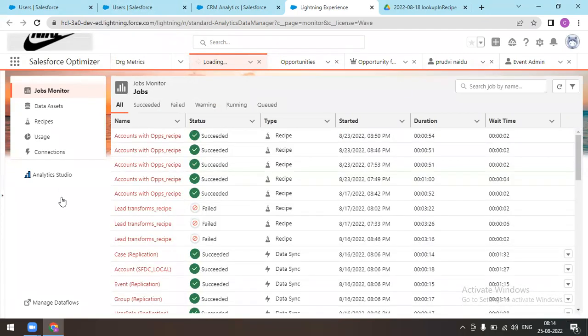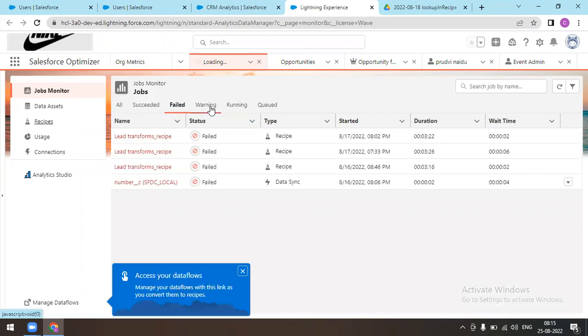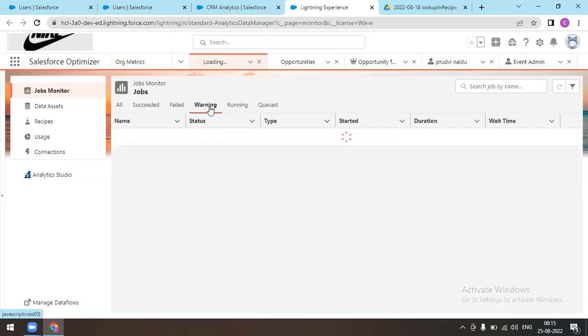Okay, so this is the data manager. Here I can actually monitor the jobs. If you want to see only succeeded jobs, I need to click here. If you want to see only failed jobs, I need to click here. If you want to see any jobs which succeeded but showed warnings, I click here. If you want to see any jobs which are still in the running stage, I need to click on running.